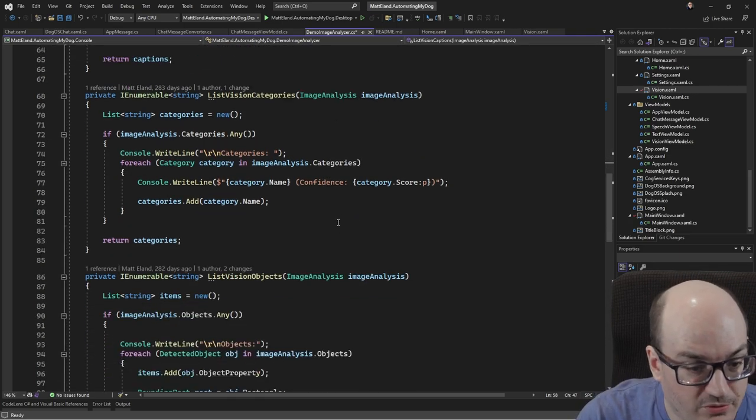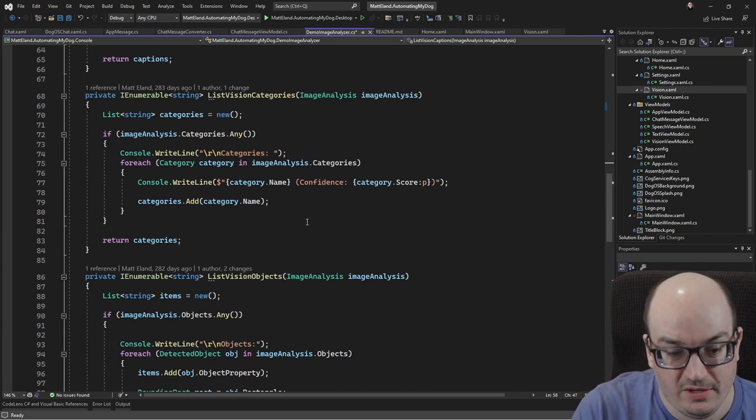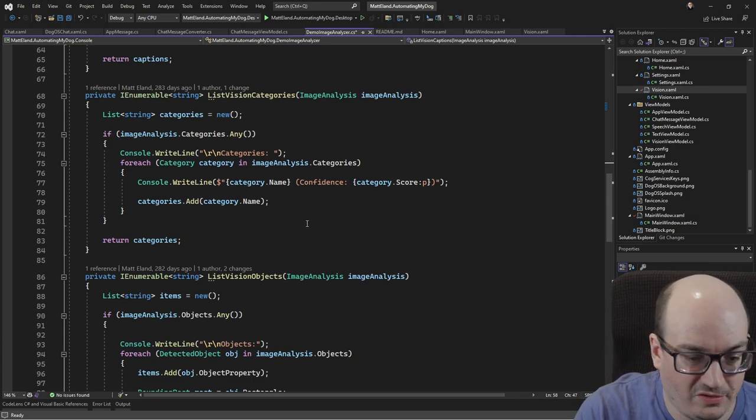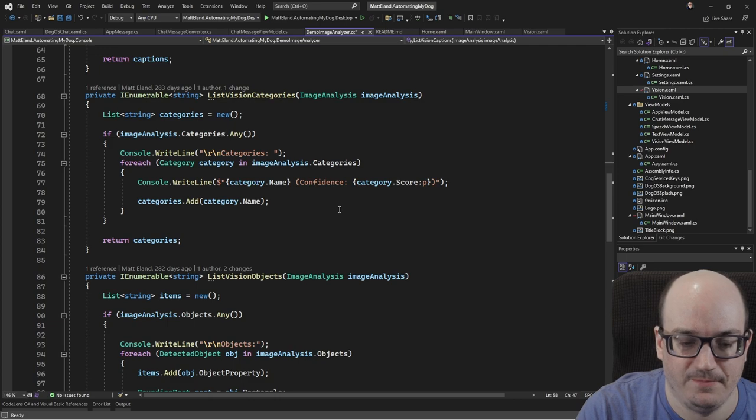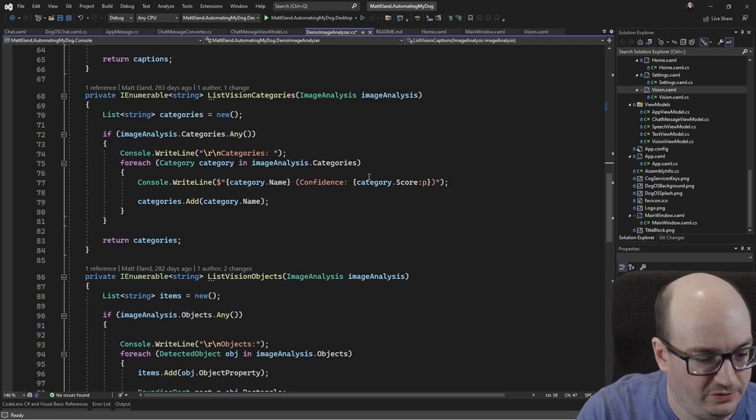Vision categories. Here we're looking at the categories. These are about 38, 36, something like that, different categories. We can list the name of the category, very similar to looking at the captions, but you don't have to drill into the object as much. We're just looping over categories.